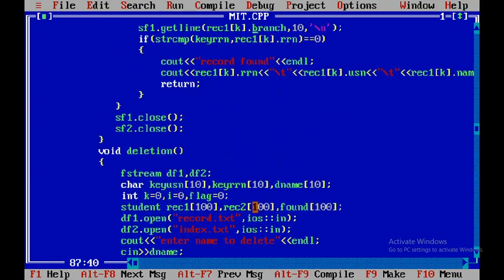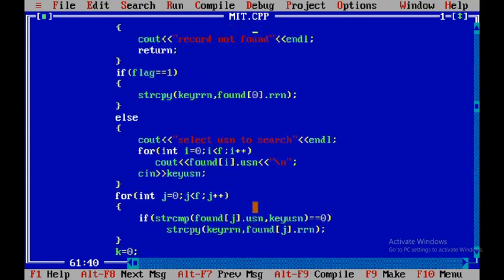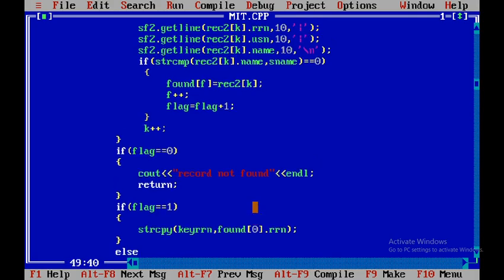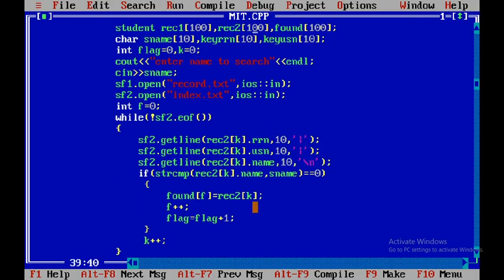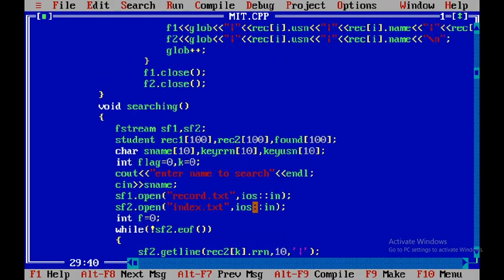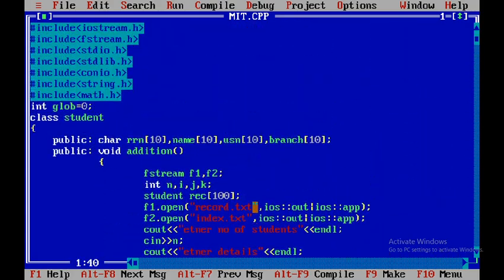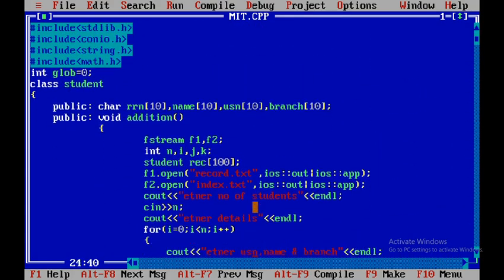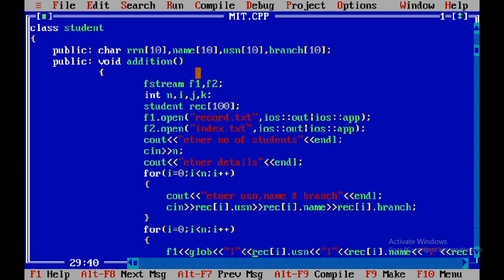What we have done in the addition, as the name says, we need to perform input. We need to ask for the input from the user, that is name, USN as well as branch, then pack those fields, then write it back to the disk. Let us see how it has been done. Now we have taken some variables as required. I have created 2 objects of fstream. Why 2 objects? One for the data record, one for the index record, as you all know.